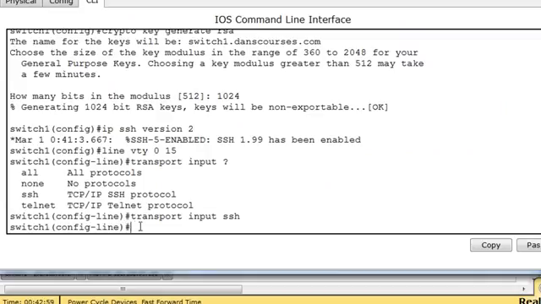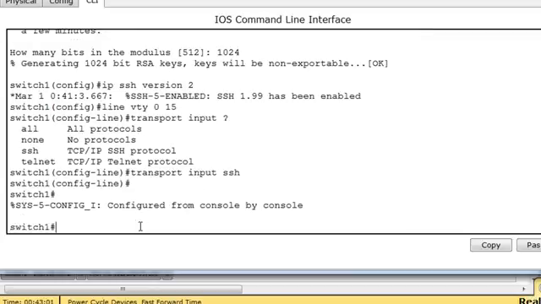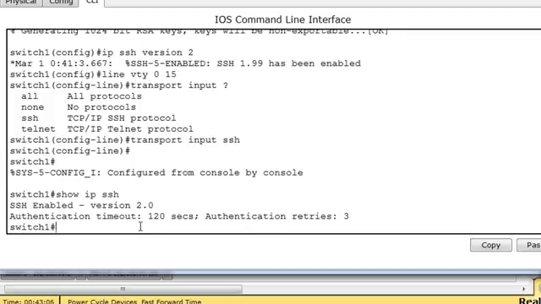Let's issue a Control C and show ip ssh. SSH enabled, version 2. Authentication timeout is 120 seconds. Authentication retries by default is 3 tries. So it's all set up.